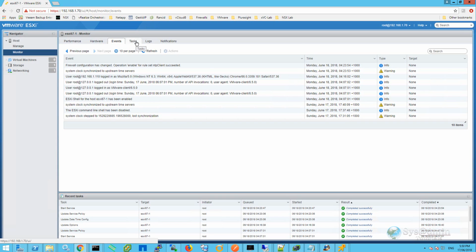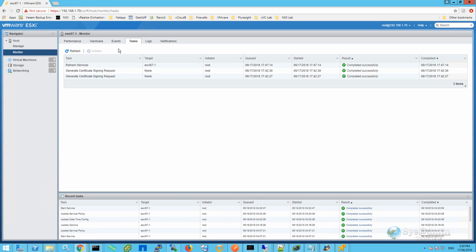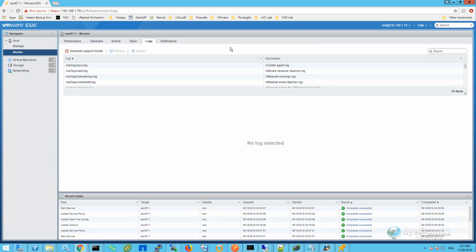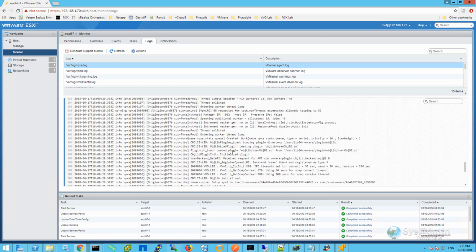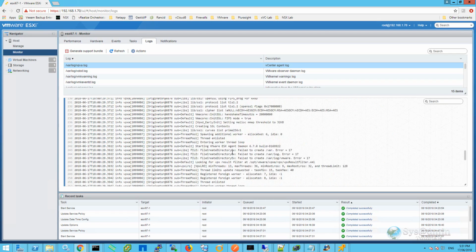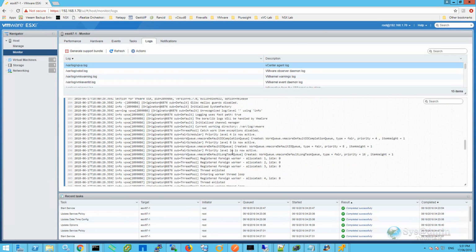Next is the Tasks tab. This is a list of all the tasks that have been executed on the ESXi server, including the start times, completed times, and results. Clicking on the Logs tab, we can view the system logs. To view one of the system logs listed here, we can simply select it. And in the center here, we can see all the information of that particular log file. In this case, we're looking at vpxa.log.